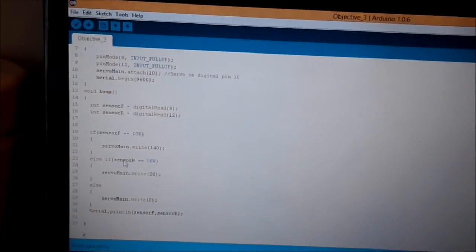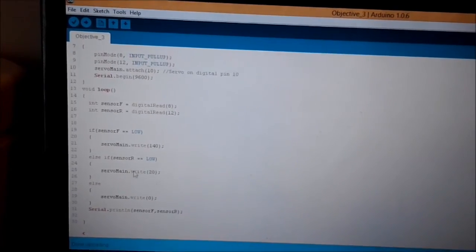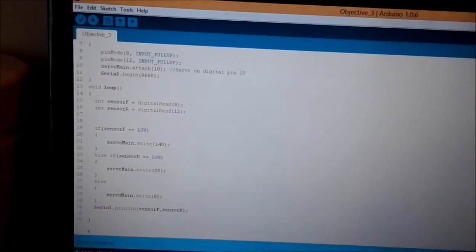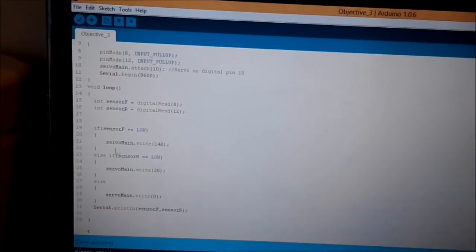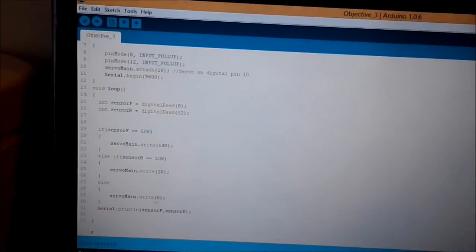If sensor forward is low, which means if I push the button, it'll turn on and it'll go forward, or if sensor reverse or push button reverse is low, if I push the button, then it'll go in reverse. And if both of these are false, then it'll go to else, and it means the motor is not on, or the push buttons aren't being pushed.